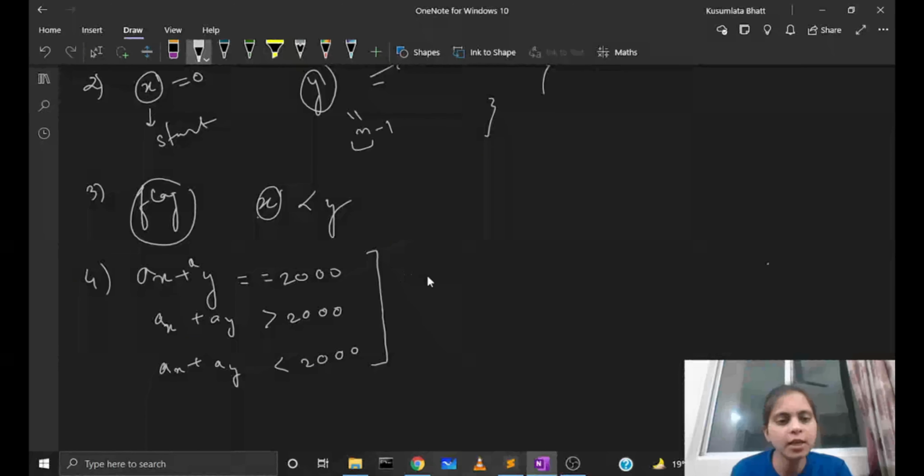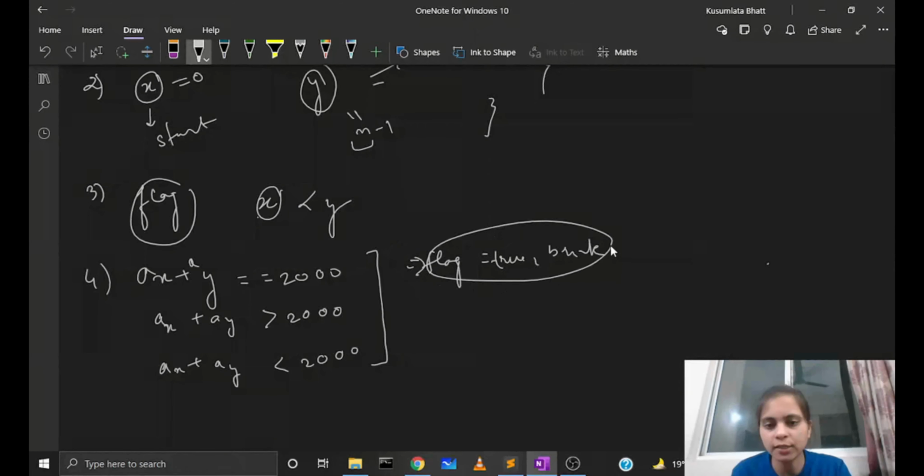So if the sum of the elements at x and y index is equal to 2000, what we can do is simply make our flag true and break out of the loop, because yes, we have found our answer.